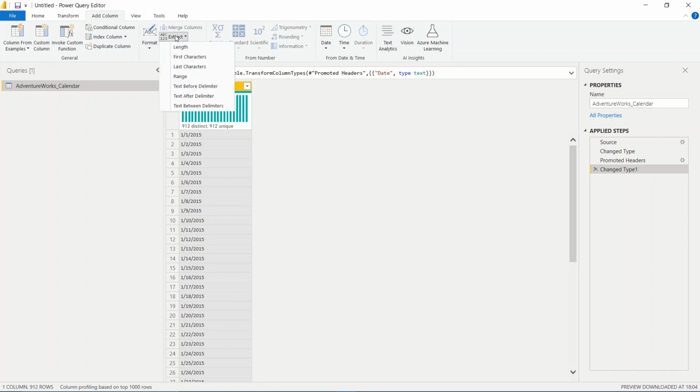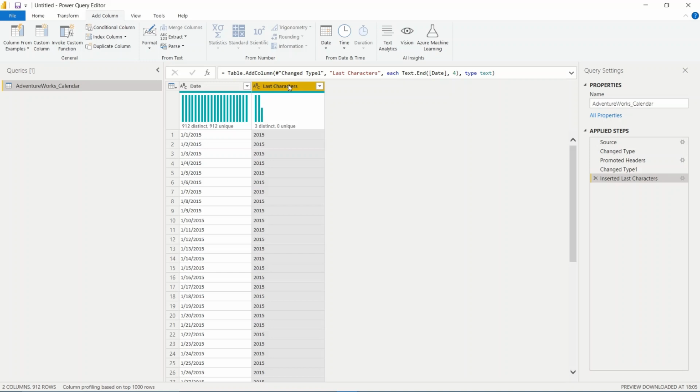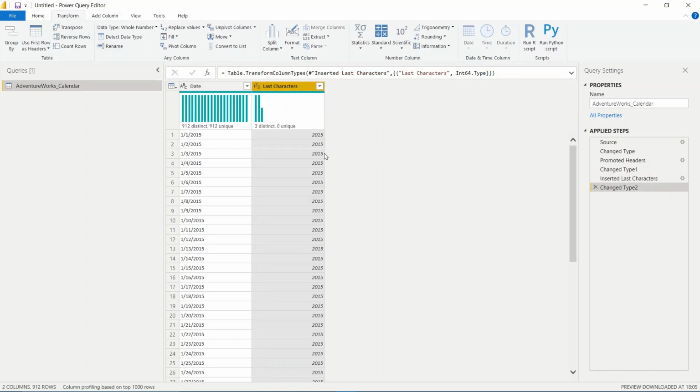So what I will do first, I will go to add column and I will go to extract. Now I will extract the last characters. So what will happen if I extract the last four characters? If I just click 4 here and click on OK, you see these are the last characters, but these are actually our year. I will click on this and I will ask Power BI to detect the data type for me. So it has detected it as an integer, right? Now we have this column.